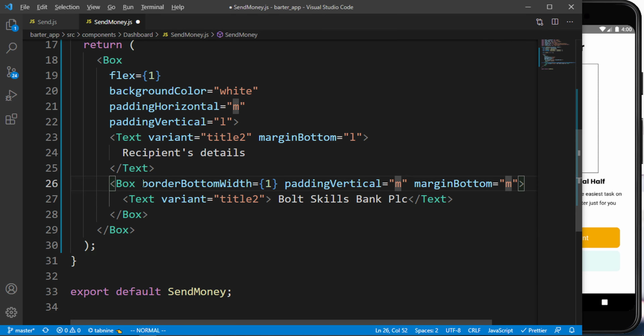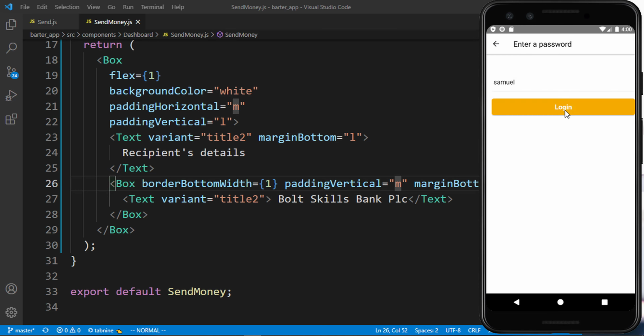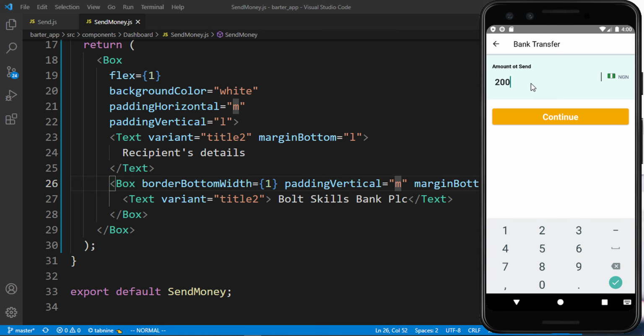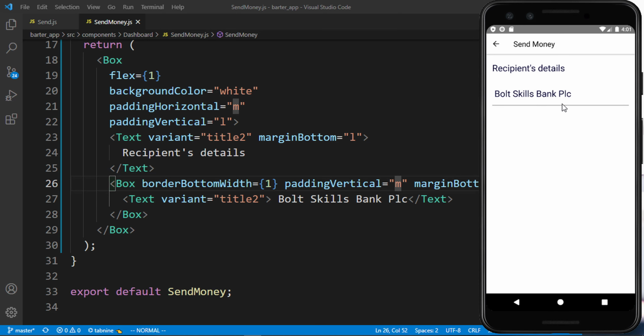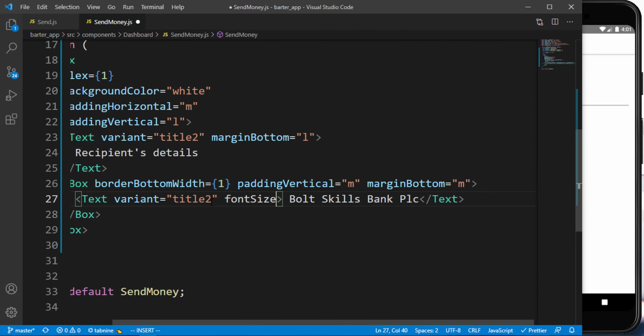This was supposed to be a text input, but I just have to make it a fixed text because we are not working with the bank name. Unless you have different banks, you can use something like a drop-down list that's going to give you the list of different banks. I just want to stick to one bank, which is the Boskills Bank. That's just an imaginary bank. We can just go over to send money, and I'm going to send like 200. Okay, so here we have the Boskills Bank, and I think I have to reduce the font size, which is 15.